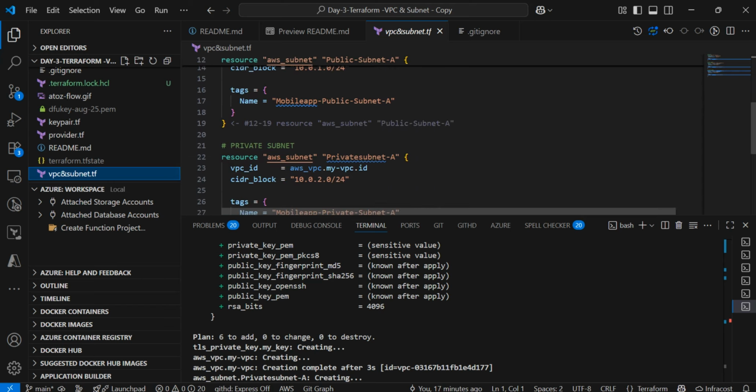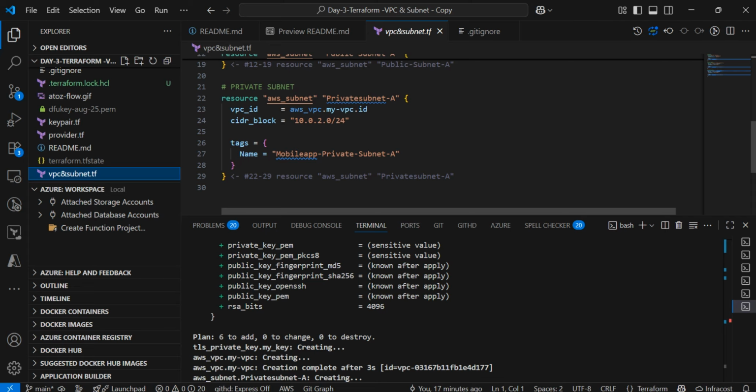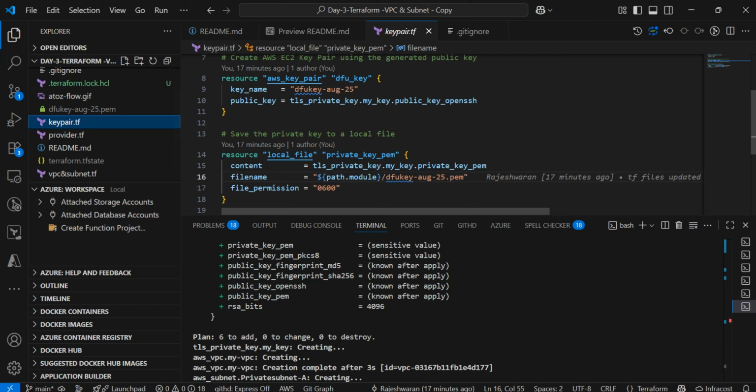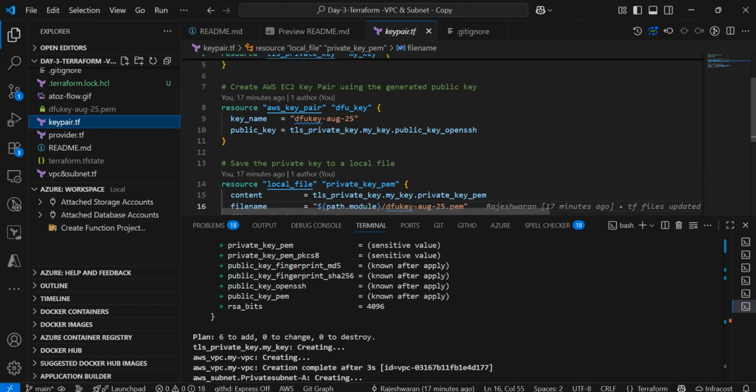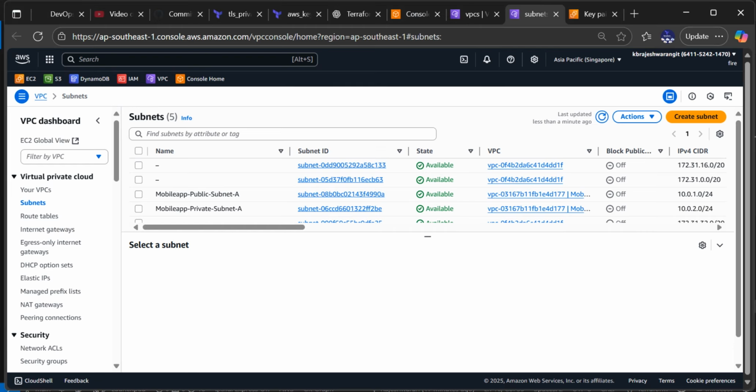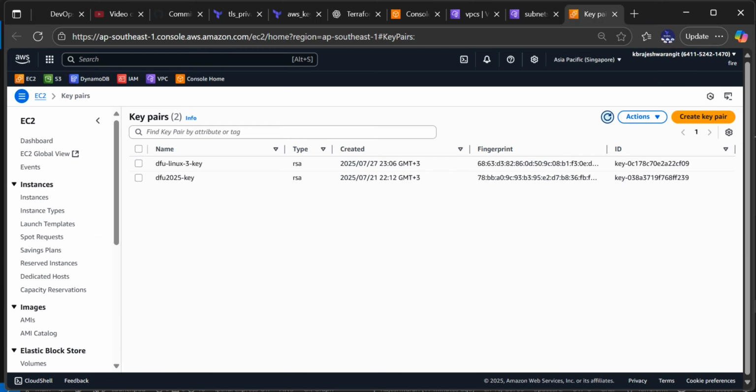Mobile app public subnet A, mobile app private subnet A, followed by the key, and the expected key name is this one, DFU AUG 25. This is the key we are expecting. So if I just refresh, if you see DFU AUG 25, so this is the date, today's date 22/8/2025, and the time is now 8:12 p.m. plus GMT.